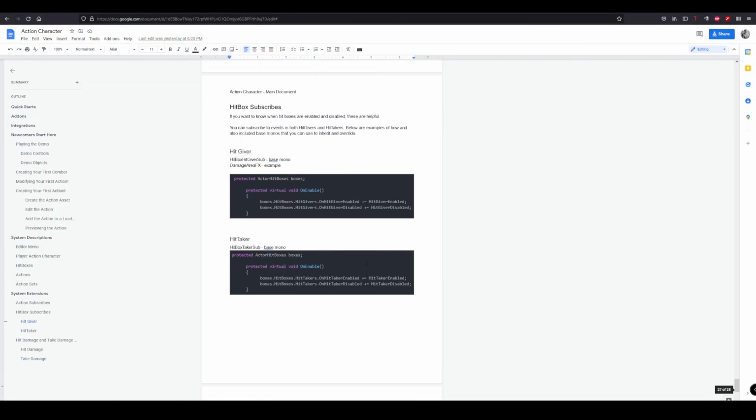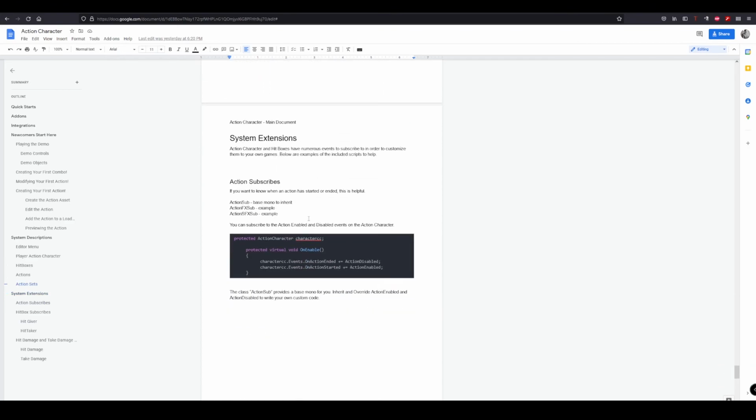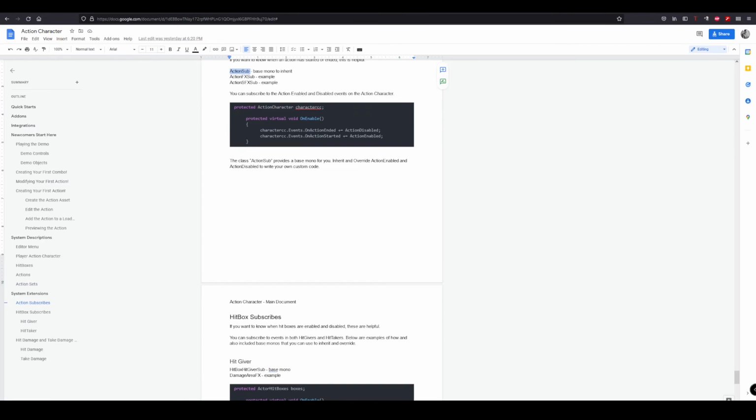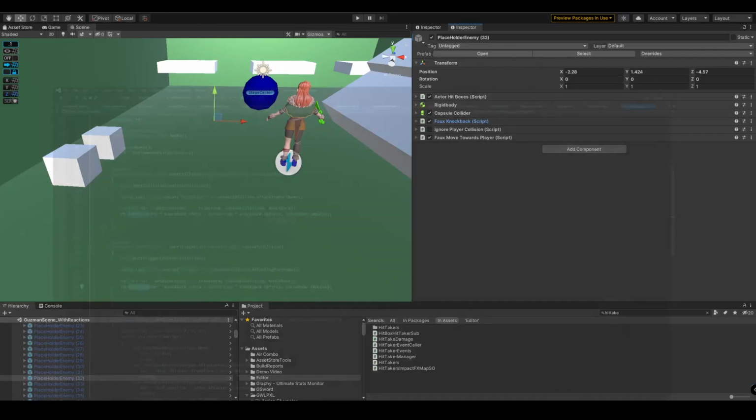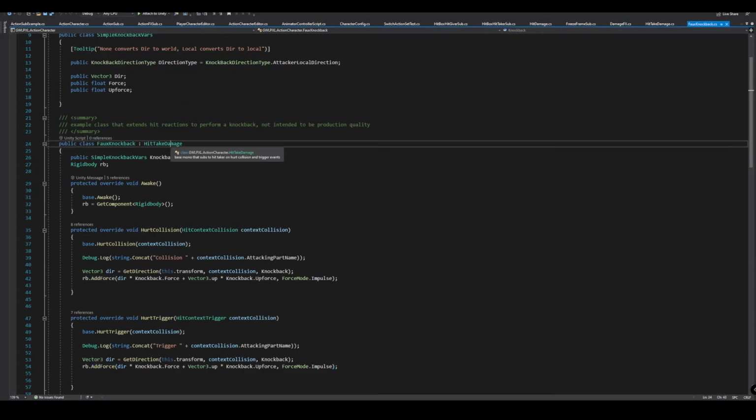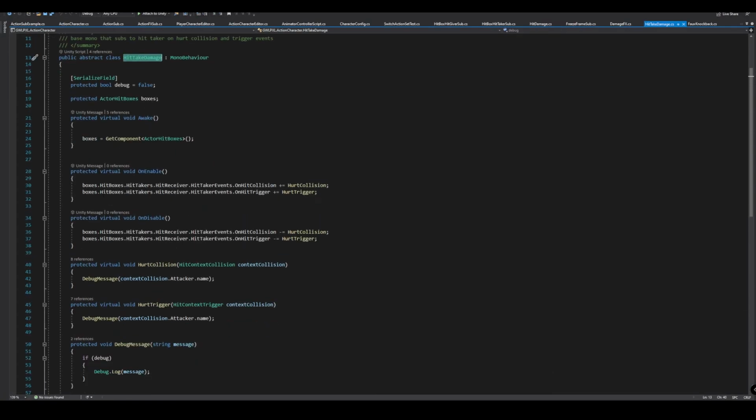So those are a couple of things that you could extend with your own code by either overriding these base monos, or if you know a bit of coding, you could go inside the base mono and then check out what we're subbing to. So in this case, I'm subbing to that for hit collisions and hit triggers, and then you can go ahead and do that with your own custom classes.